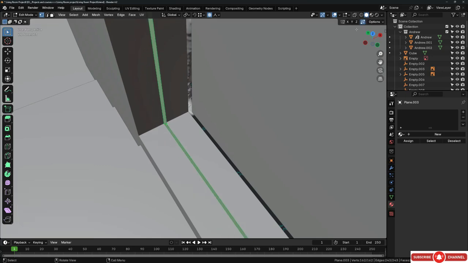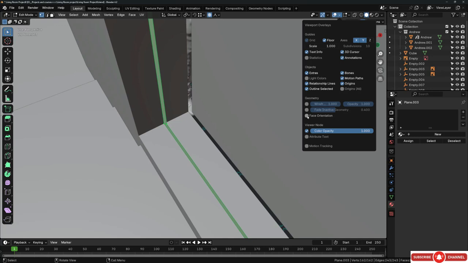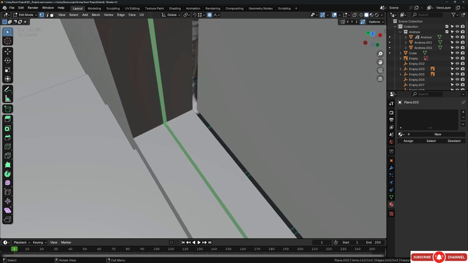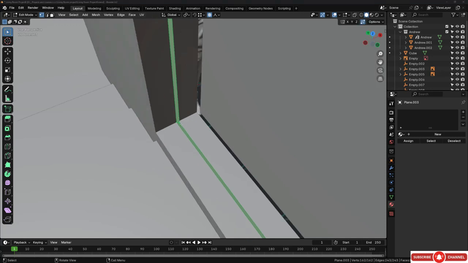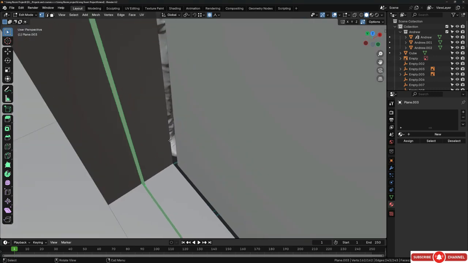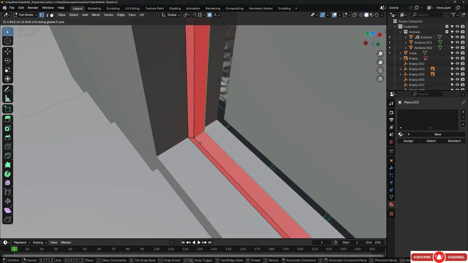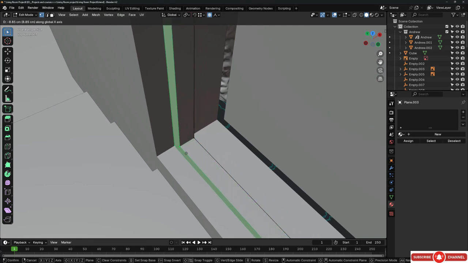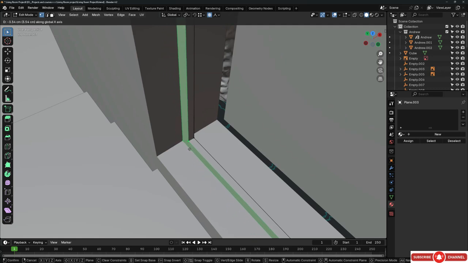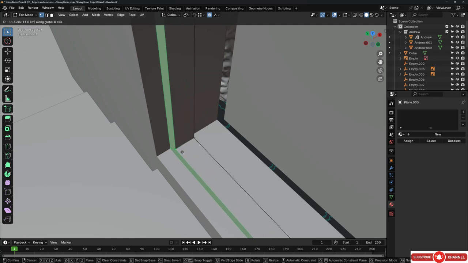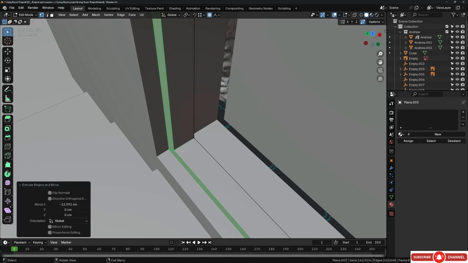But before you hit E, just go to the overlays and active face orientation so we can understand on which face we should extrude this. If you extrude this on the wrong face, the result will be red. But if you extrude this in the correct direction, the color will be the same. So that means I should extrude this in this direction, something like that.